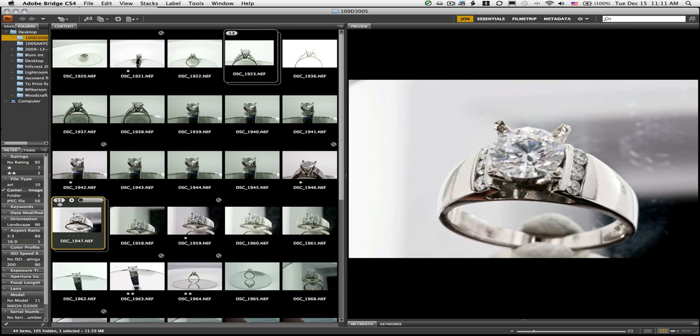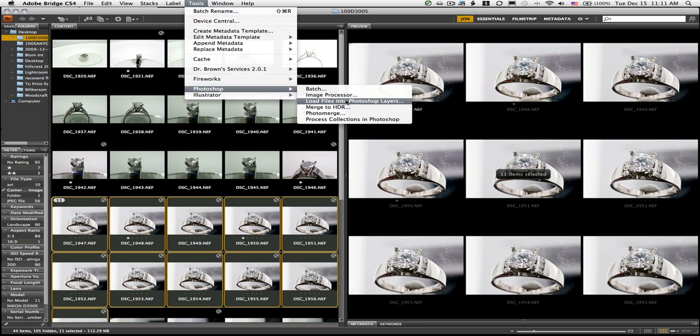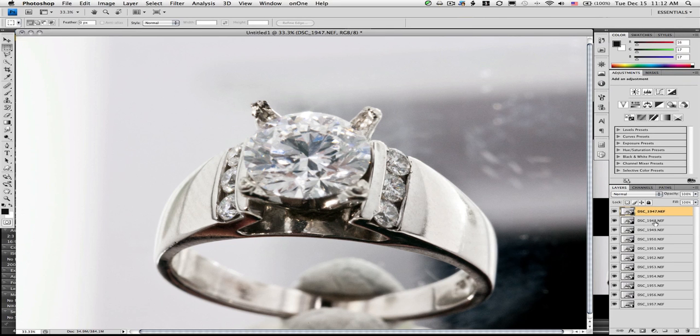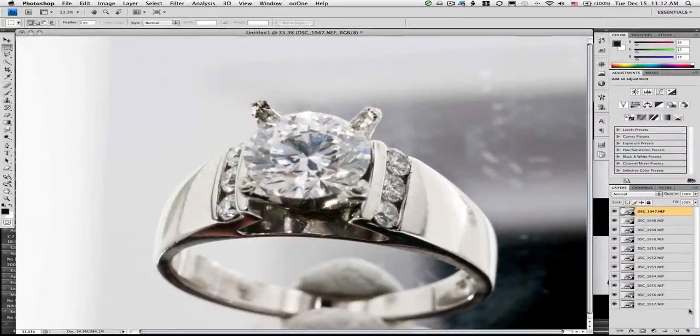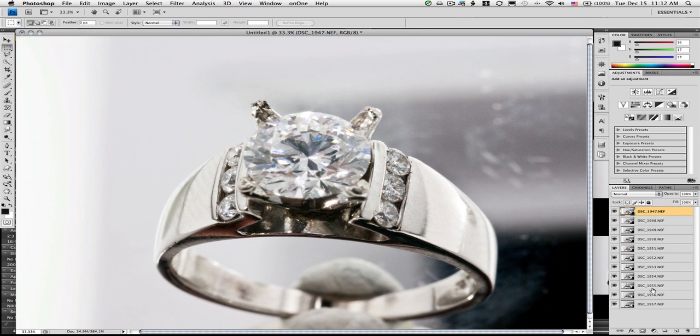So, we'll select all those, choose Tools, Photoshop, and we're going to load these into Photoshop Layers. This will put each file on its own layer in Photoshop. See this? Now you'll see we have all these layers, and as you noticed before, they didn't all line up exactly. So let's just select the layers, shift click on the bottom one, there we go.